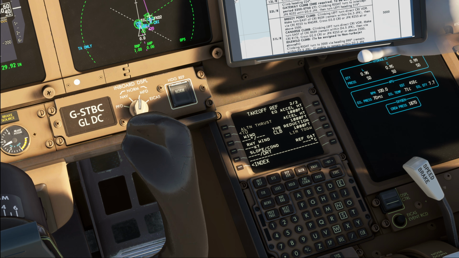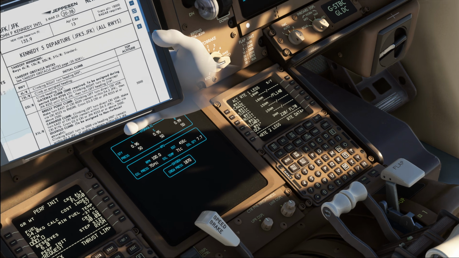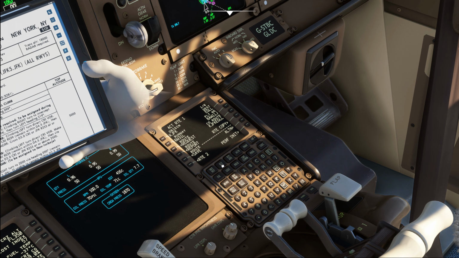When we are done with our FMC pre-flight, we can leave it on certain pages. So if we hit init reference, then it's going to bring up the performance init page, which we normally leave open on the captain's CDU. On the first officer's CDU, we're going to click route and next page and leave it open on the active route page number 2.